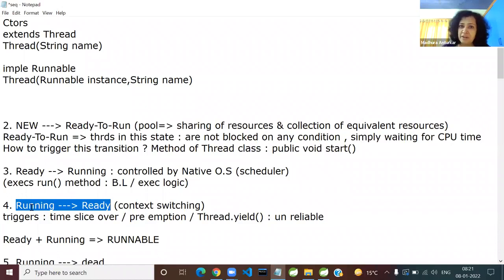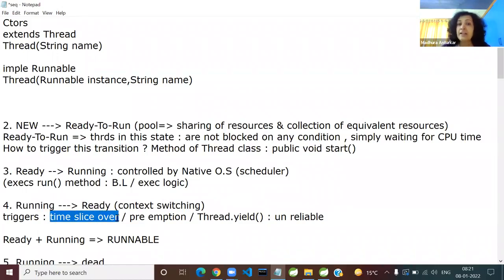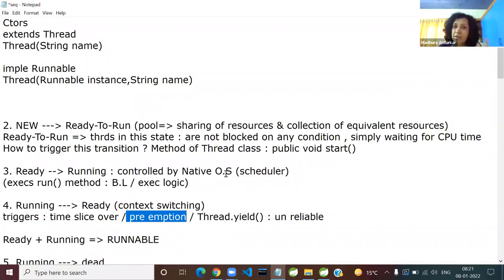So what are the different triggers for a running thread to go back to ready state? If you are using the round robin time slice based scheduler, the moment the current thread's time slice is over, the thread will go back to ready state, running to ready. If you are using preemptive multitasking, I mean your operating system is using preemption, the moment a higher priority thread becomes ready, the lower priority thread will be preempted, swapped out, and the higher priority thread will be swapped in.